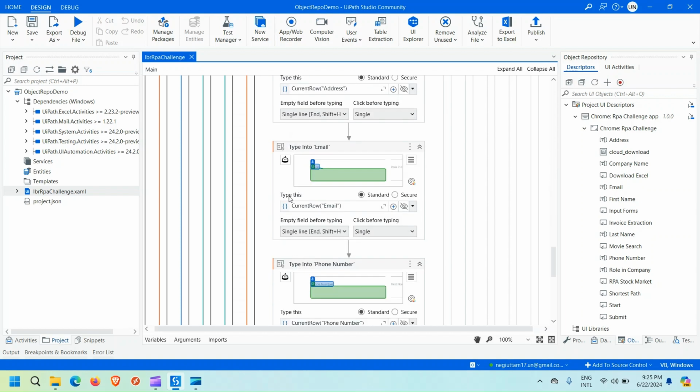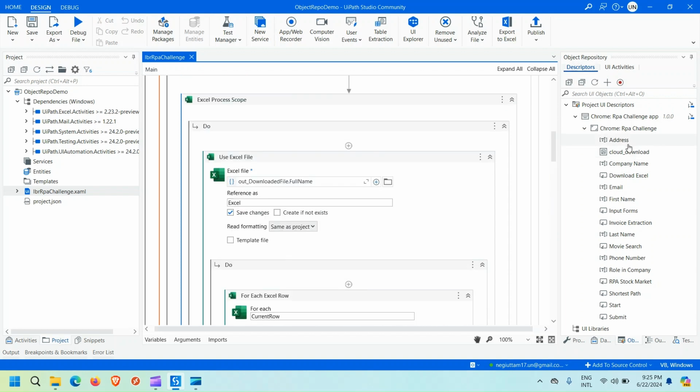As you can see, this is a simple automation workflow, but this one makes our life much easier. I hope you understand how you can set up your object repository, and then you can make use of these things in your future projects.